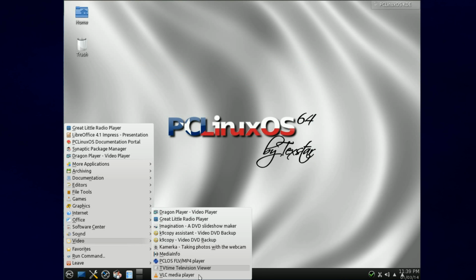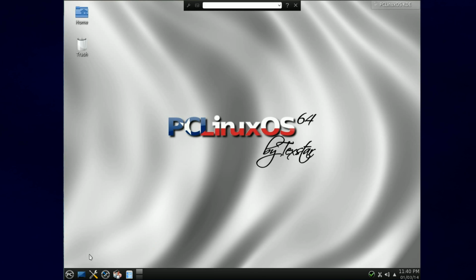Video, so we've got Dragon Player and VLC for the video players. It does have the codecs pre-installed. It's all nicely usable. So yeah, that's pretty much what we have here with PCLinuxOS.